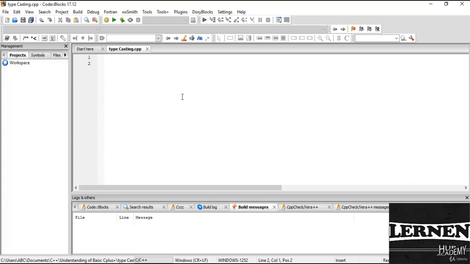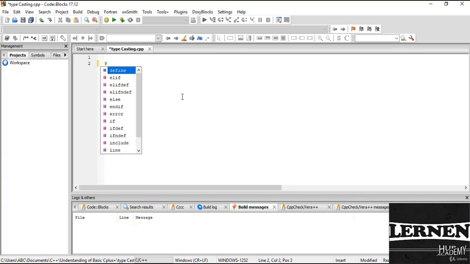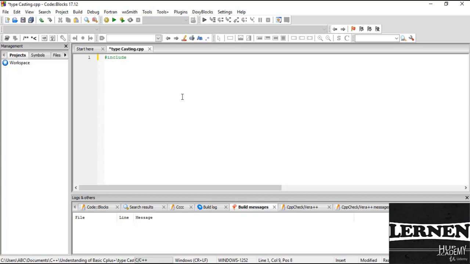Let's just see an example of that. I simply write hash include and then iostream. I just include a header file here, then I write using namespace std, and I create the main function here. Now I define the typecasting. So int a here, then I write double b, which is equal to 2.55. So this is a double, meaning you take a float value, and I take this float value into the double because it is 2.55 here.